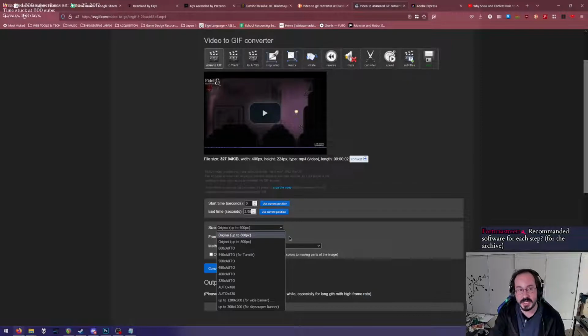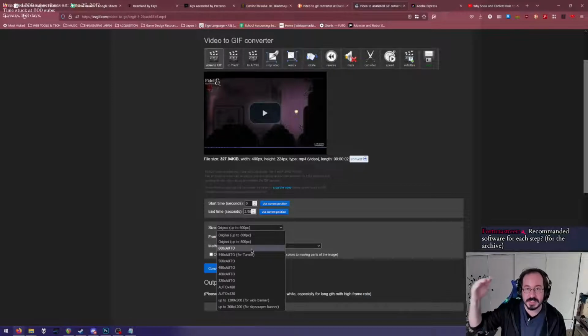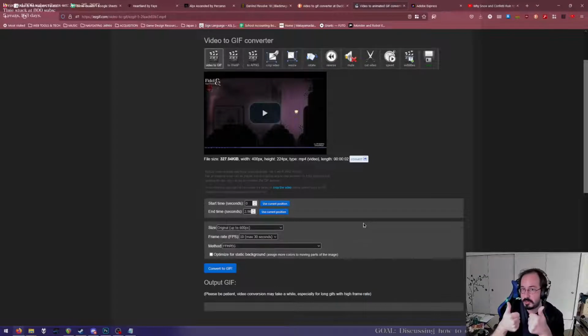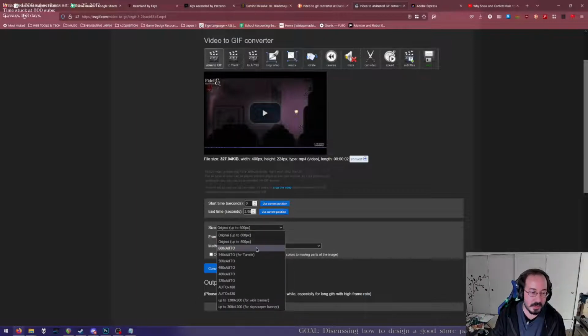Then, when you bring it into this GIF converter, you can set the resolution here. So you can start at 600 and change the frame rate to whatever you want, render it out. Is it 2 megabytes? If yes, then you're good to go, no problem. If no, you still have more resolution to play with. You can lower it down to 500.